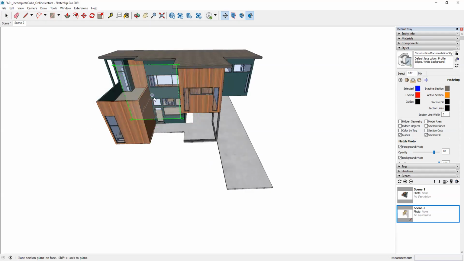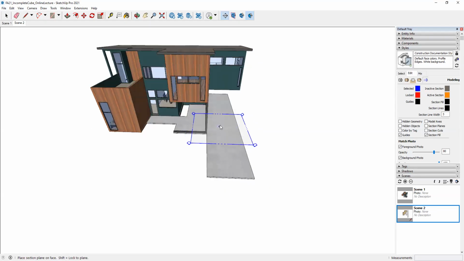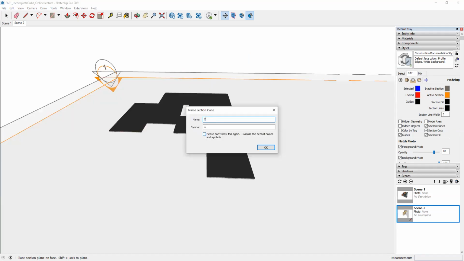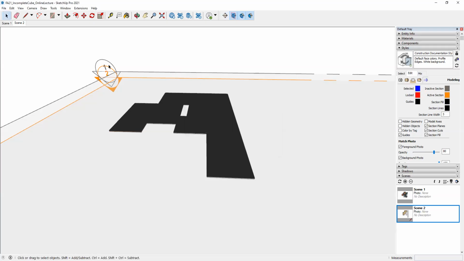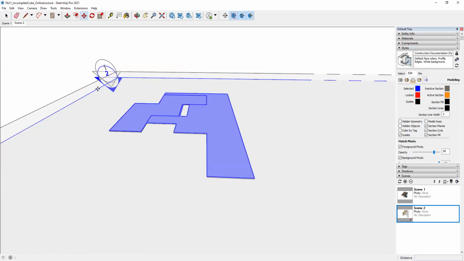The other thing that we can do is create another section plane this way. We'll go ahead and call this second floor plan. I'm going to go ahead and give this symbol 2. So there's that one. I want to select 2, use the move tool.